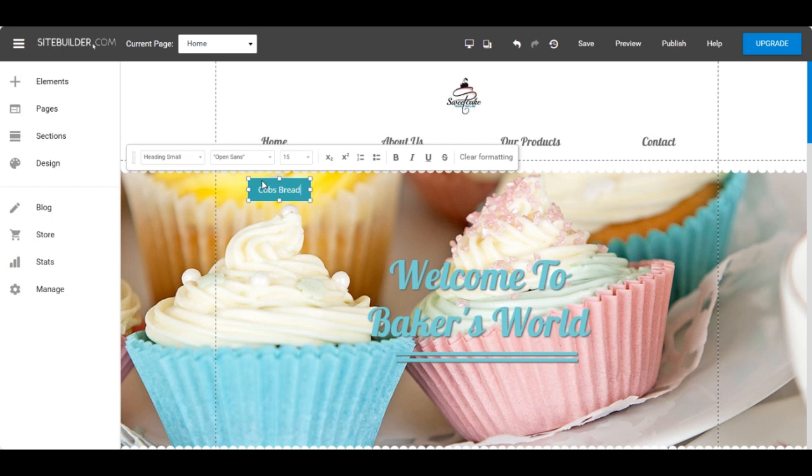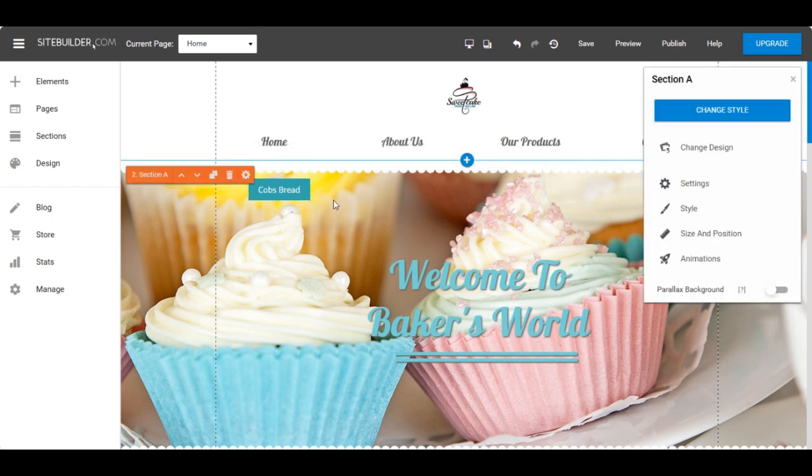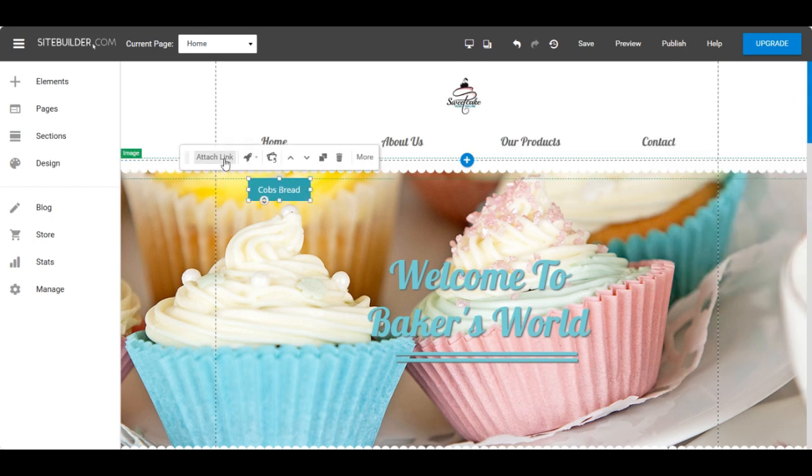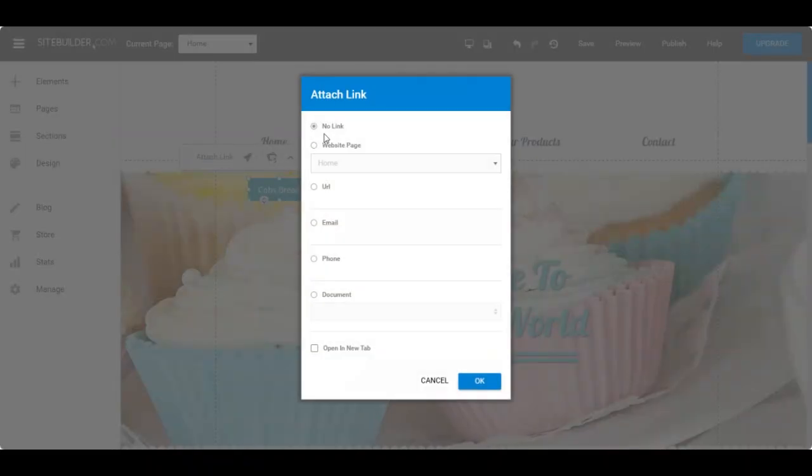Now I click outside here, then I can click on it still, and it says I should attach a link. When I click attach a link, you see it says no link, website page. If I want to attach it to a website page, let me see. Okay, it's not popping out now. Then it says URL, Uniform Resource Locator, email, phone, document. Now I am interested in this URL because your URL is the link to the website.